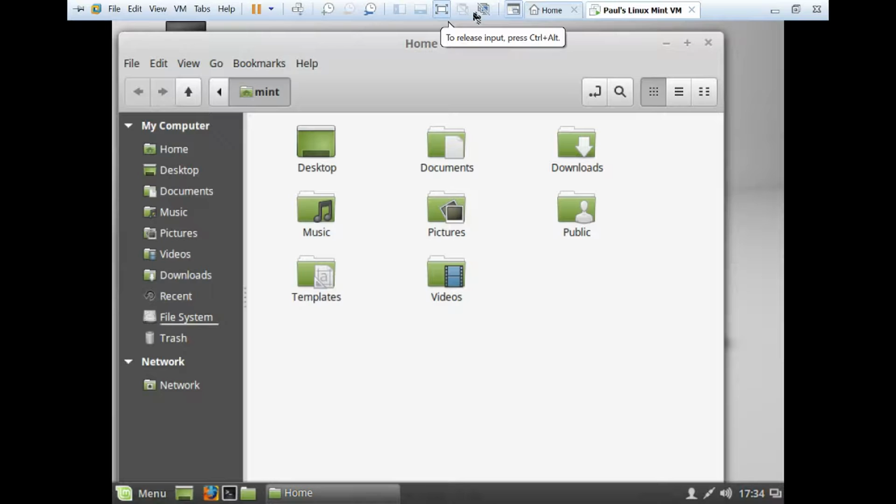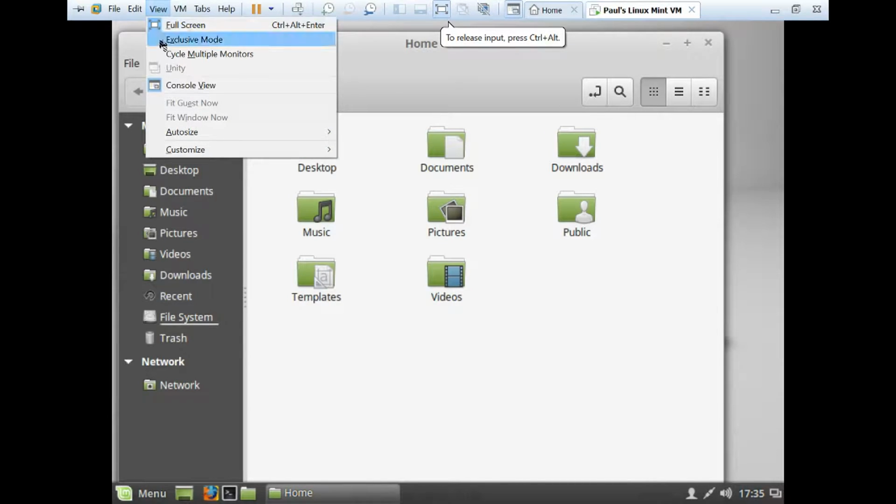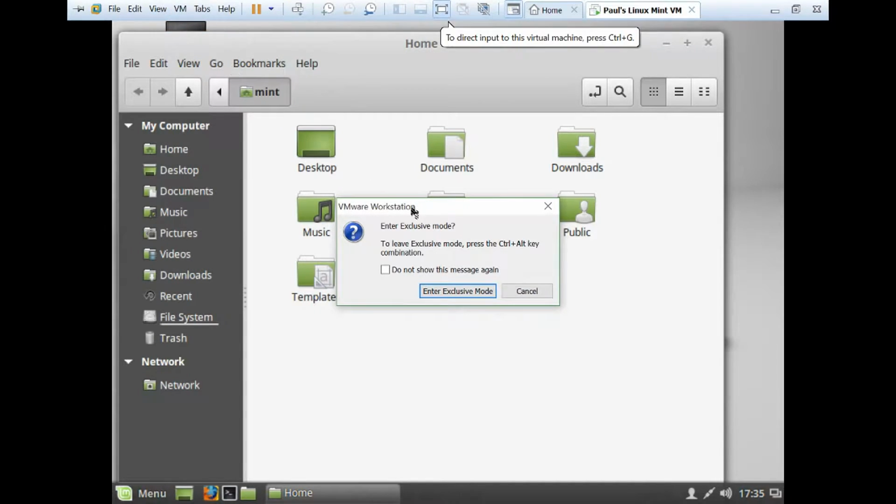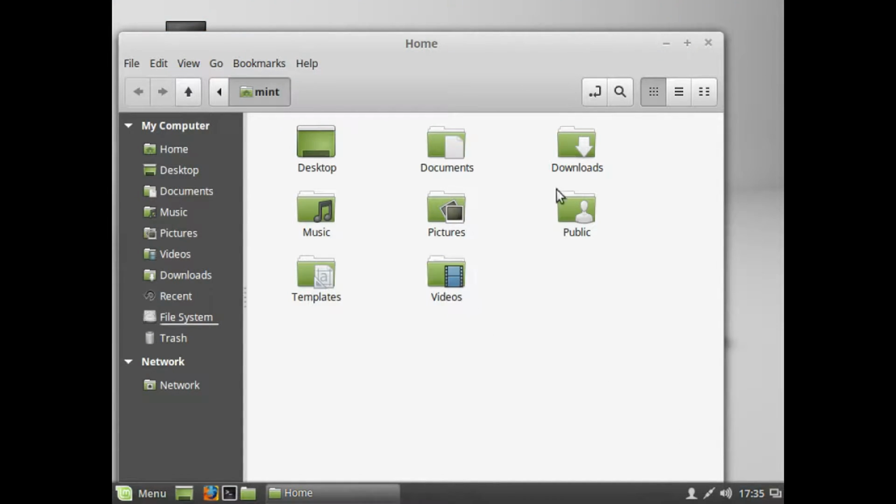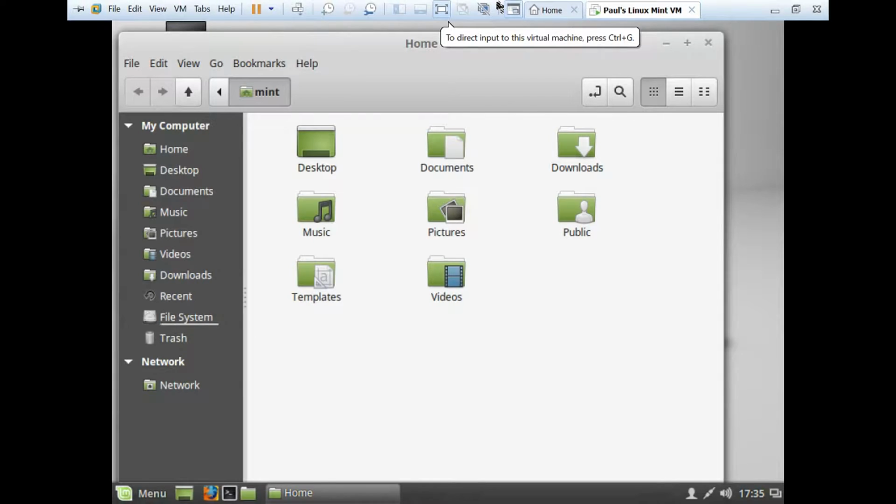Now if you do need to input into the virtual machine but it doesn't have that seamless integration where I can move back and forth, you can click Control Alt to get out, and then I can go into exclusive mode and tell it enter, and there we go. It feels like I'm actually running the OS, and so I can push Control Alt. It gets me out of exclusive mode. That is one of the few things you do have to use Control Alt for, no matter what the operating system is.